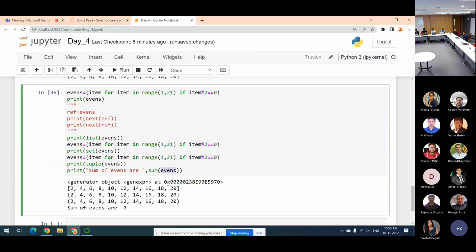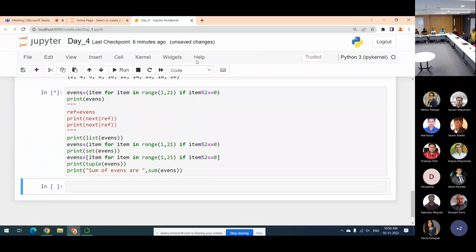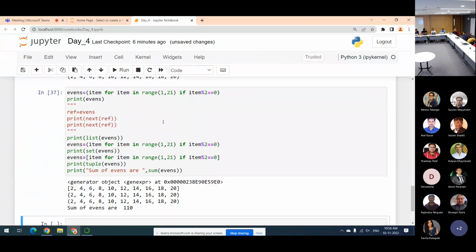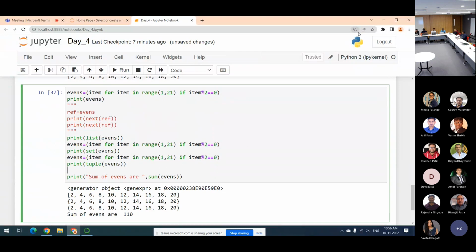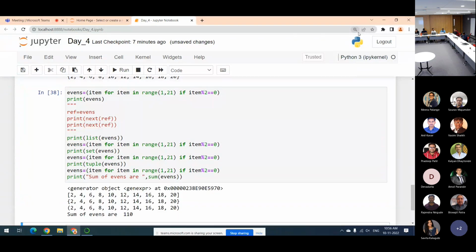Now you ask, why is the sum 0? Because here the generator is already consumed. If I would not have used a generator, if I would have used a collection, then the sum would come correctly because you stored the values. 110 is coming as the sum. So the moral of the story is generators do not store values, and if the generator has reached its end, then you need to create the generator again. Then it will show the sum is 110.